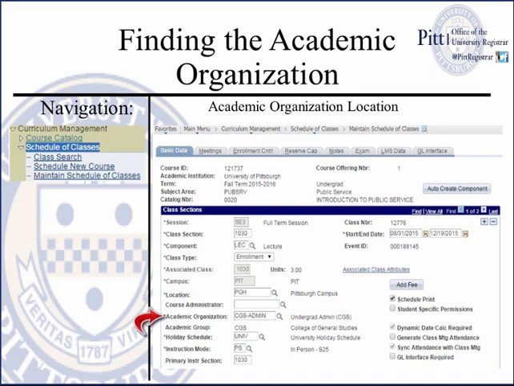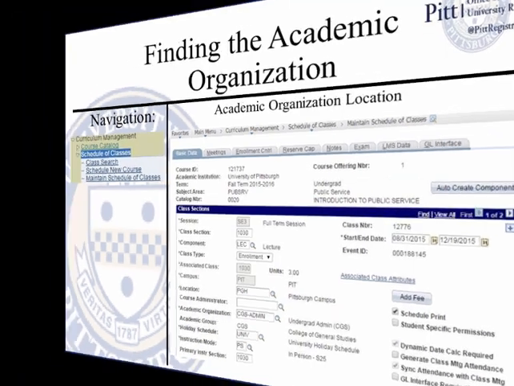In this example, CGS-admin is the code we will need to successfully add an instructor to the class. If you're unfamiliar with how to use this page, please watch the training video titled Maintain Schedule of Classes under the training section on the registrar's website.